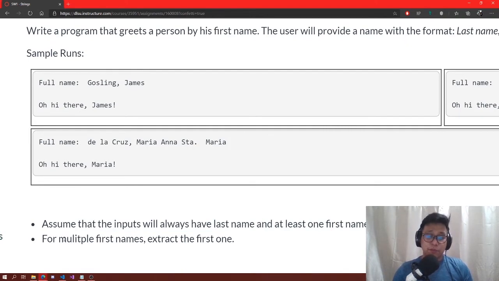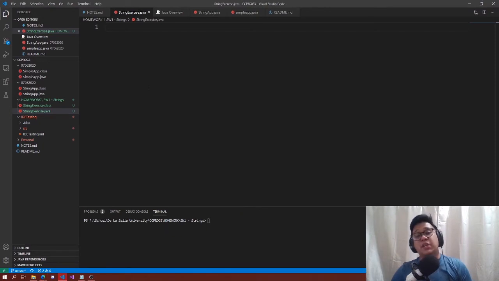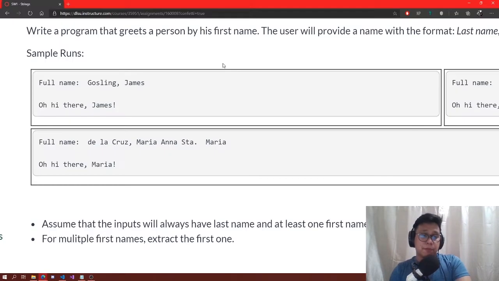For multiple first names, we're supposed to only extract the first one that comes out and use that to greet the user. So let's go to our IDE here, or text editor really, if you prefer that. Let's see the problem that we're supposed to do first. The first thing we need to do is ask the user for input. That's going to be our goal for now.